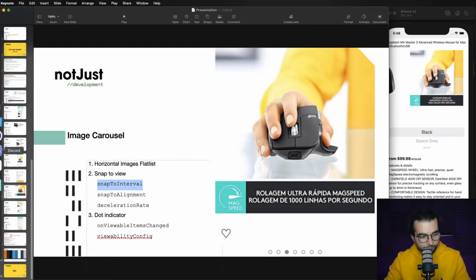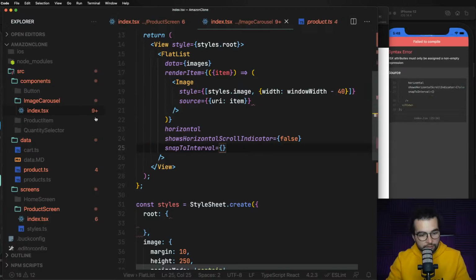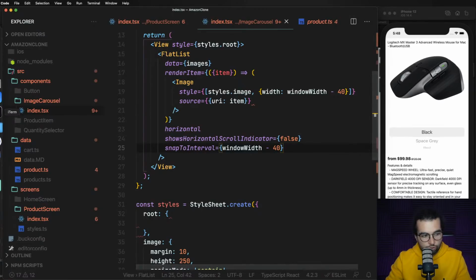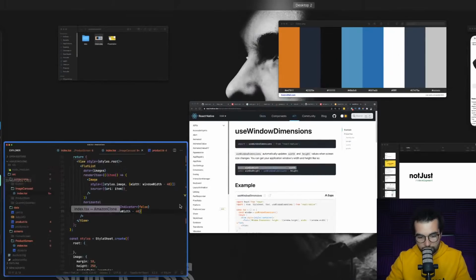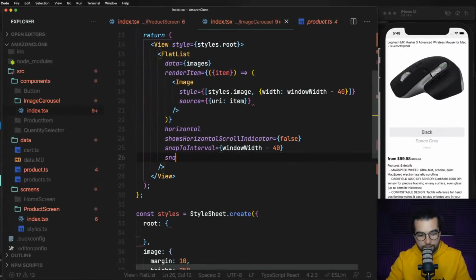snap to interval, and snap to interval here needs the width of each item. So how wide is each item? I think it's window width minus 40, like this. Okay, it also needs the snap to alignment. And this one expects a value center or start.